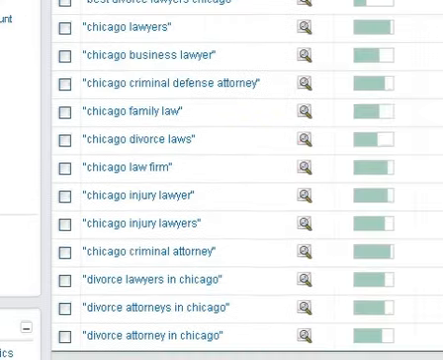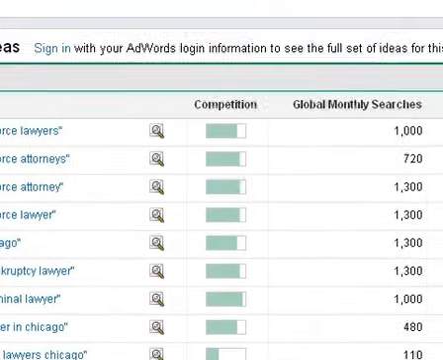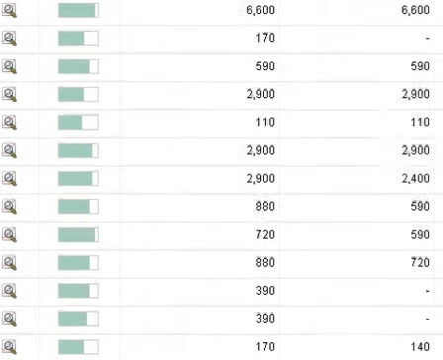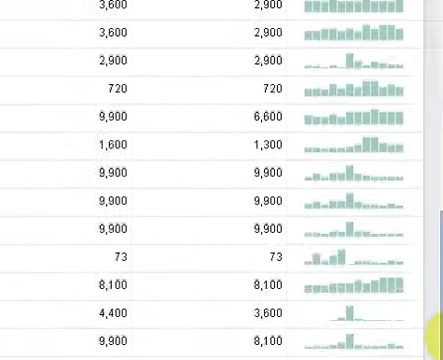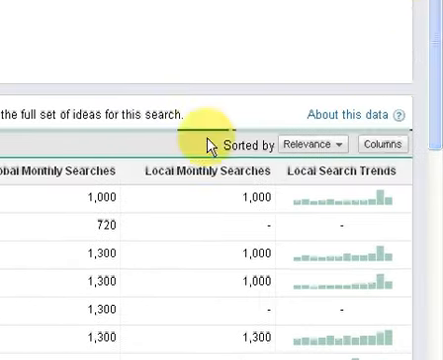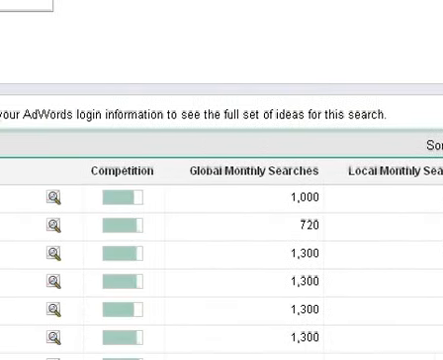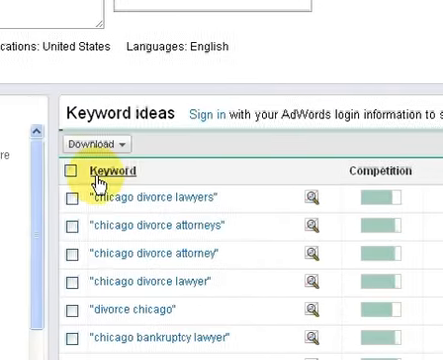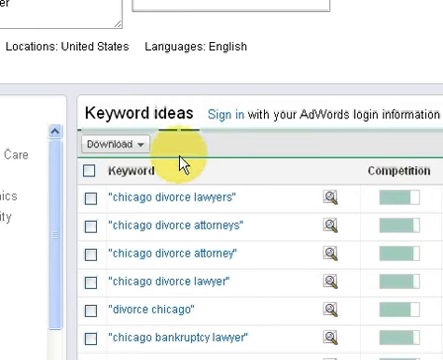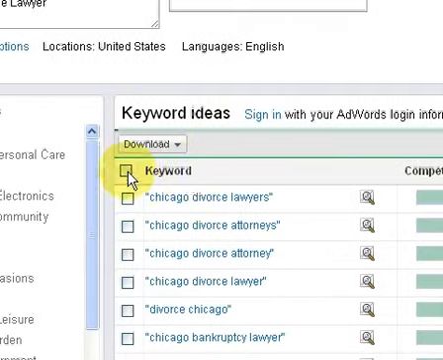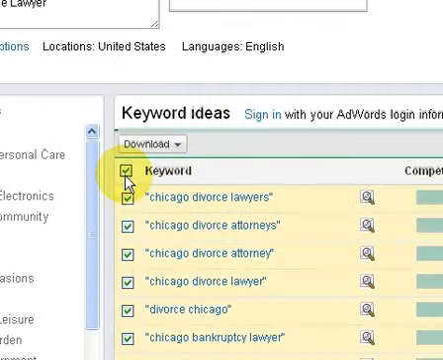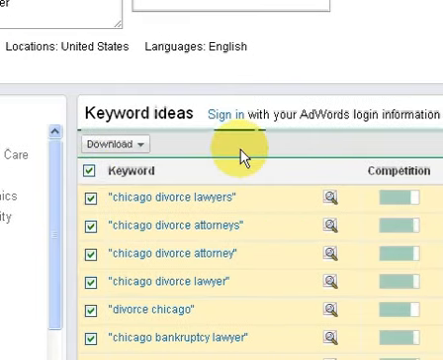So then I should have a list that's pretty close to what I want, but there's still going to be some returns that are not directly relevant to the type of research I'm doing. If I want to narrow it down a little further before downloading my results and information, I'll click this box next to keyword, and it'll select everything. And then I deselect what I don't want.